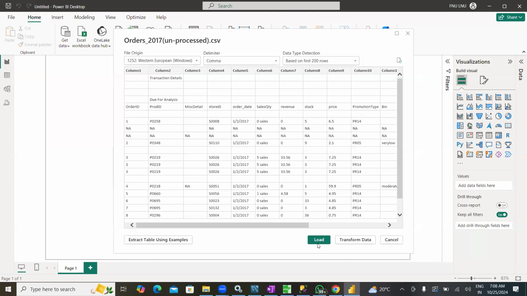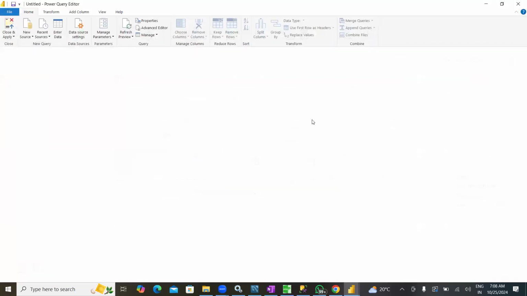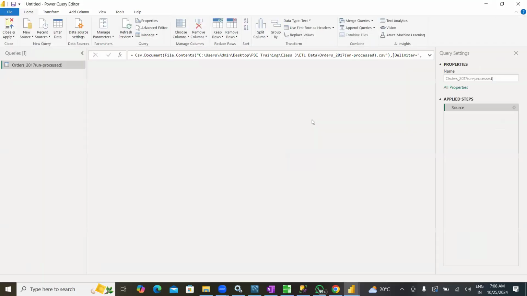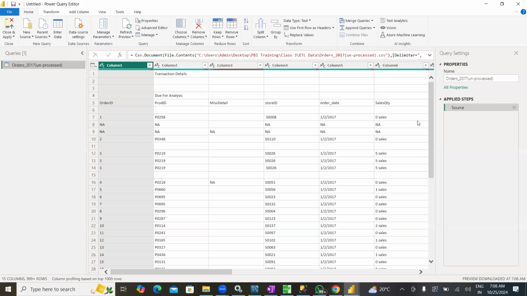Okay, so if I click on load, it will directly load it into Power BI, but I don't want it to be loaded directly. I want to transform this file and then load it into Power BI. So I'll click on transform data so that it will take me to Power Query Editor, the window where I can actually transform the data.